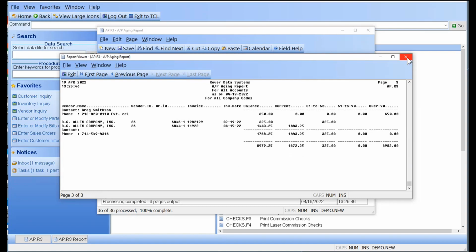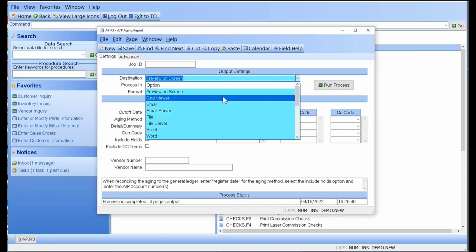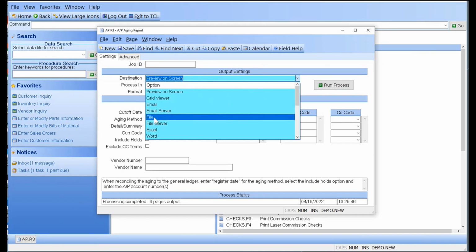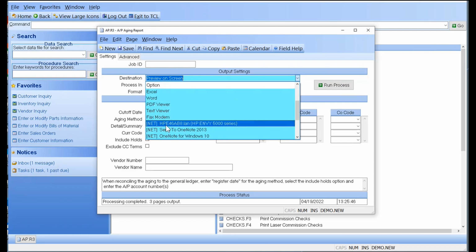The other options I have for output are I can run to a grid viewer, I can send it via email, I can send it to an email through the server, I can send it out to a file if I want to create a tab delimited or a comma delimited file somewhere. I can bring it up in Excel or Word. I can bring it up in PDF or text, or I can send it to any one of my printers. So this is how you direct output.